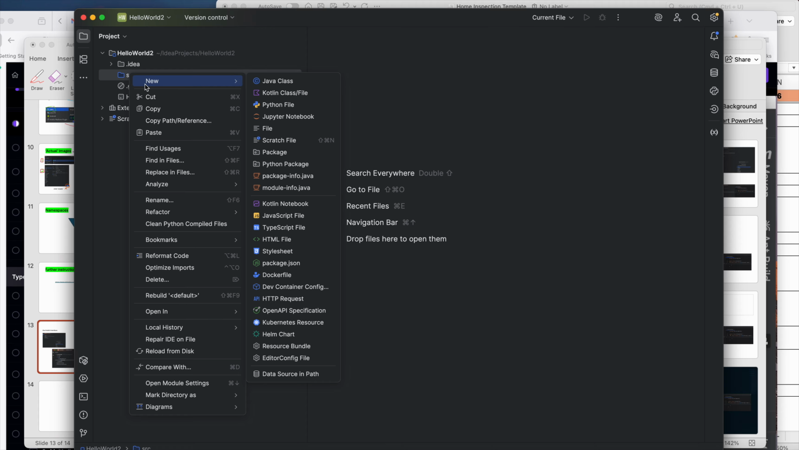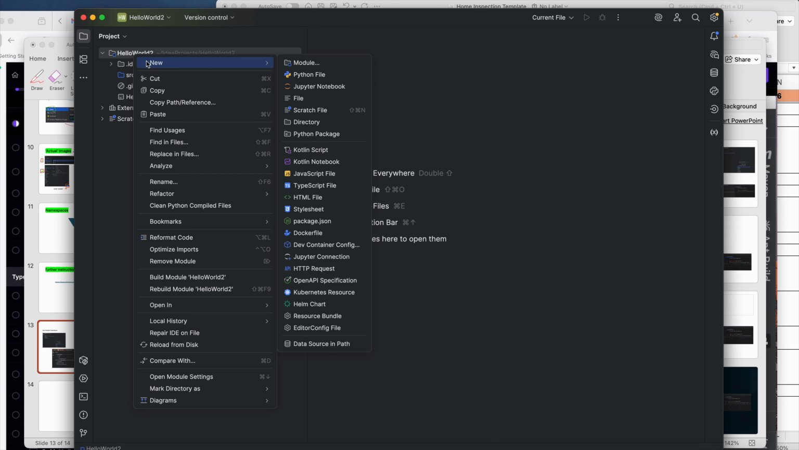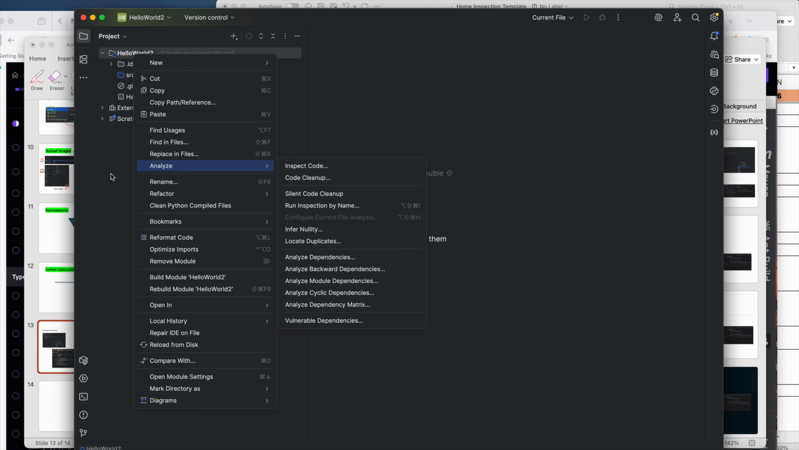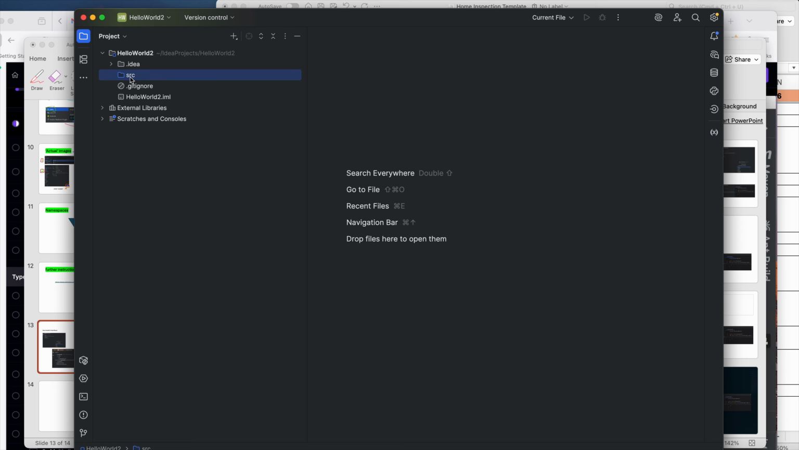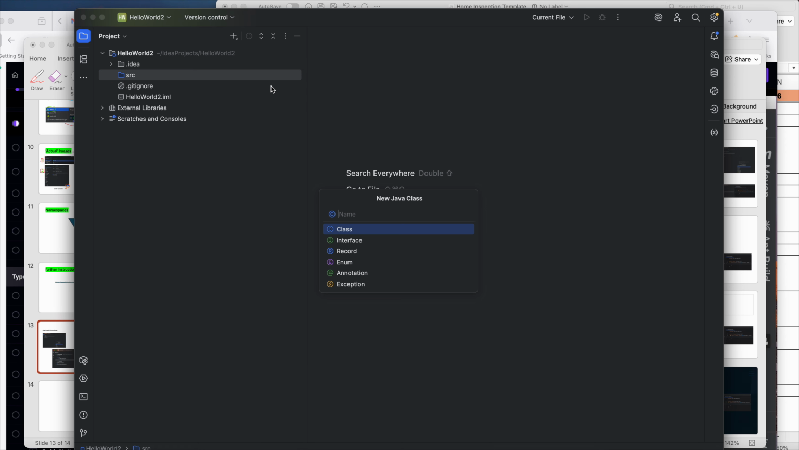If you're using a mouse, it literally is right click. Anyways, so we go to new, and it's vital you go from source. If you right click from hello world, it's not going to give you the option that you wanted. So we go to src or source. We right click, we go to new, then we go to Java class.